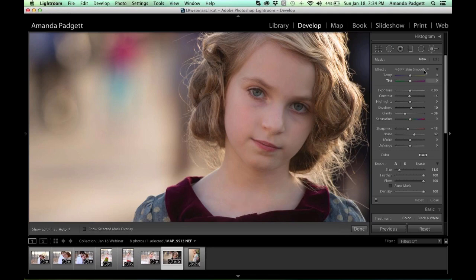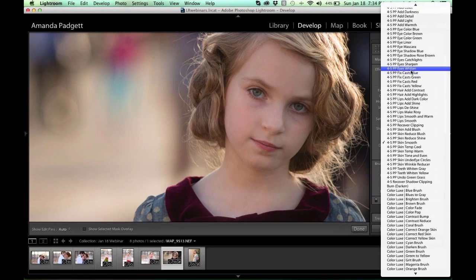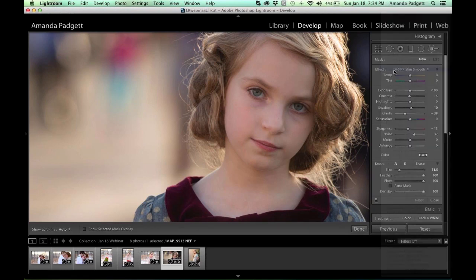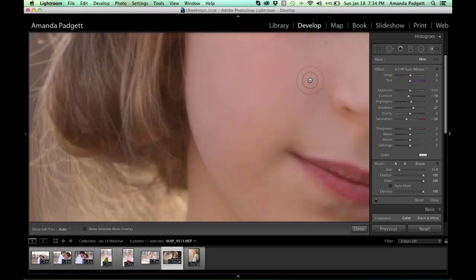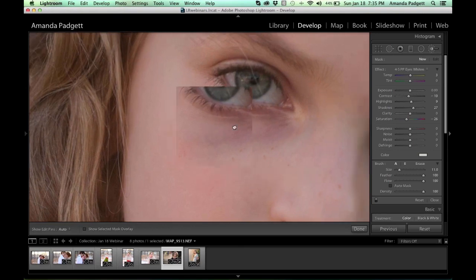Okie dokie. So now I'm going to do New again, and maybe I want to brighten up her eyes, or whiten up her eyes a little bit. I'm going to zoom in. Now, if you zoom in and you're in the wrong area, but you don't want to go and show your navigator panel, you want to be quick, hold down your space bar. See the little hand comes up? I'm holding down my space bar. I'm going to click my mouse and drag. And then it gets me where I want to go.